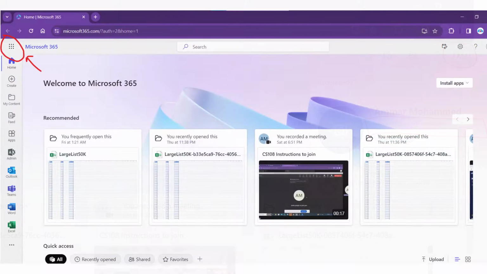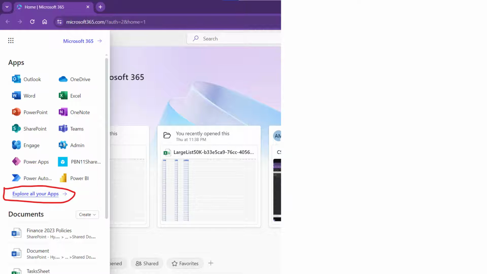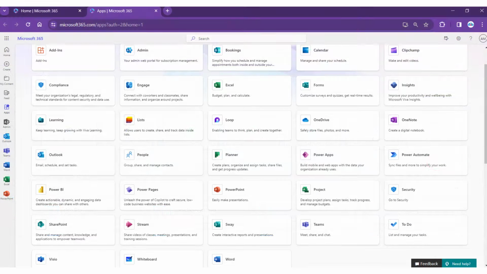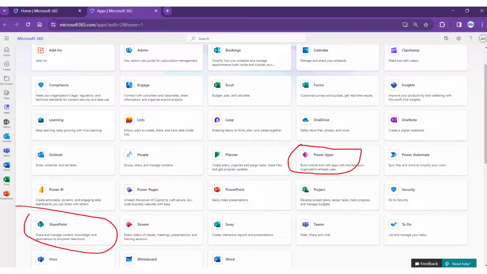You can access all Microsoft 365 applications by clicking on this app launcher icon. If any app is missing, simply click on Explore all your apps. Then click on All apps. And you'll see everything available, fully functional, free of cost. You can create SharePoint sites, develop PowerApps and Power Automate flows, and much more.